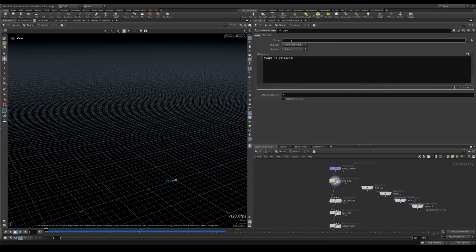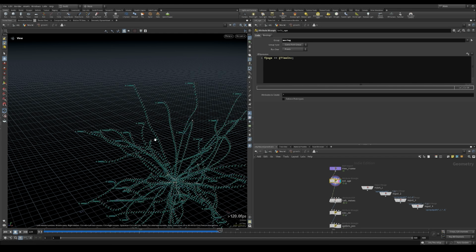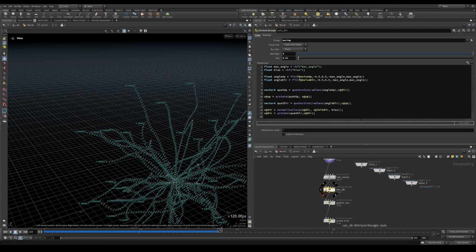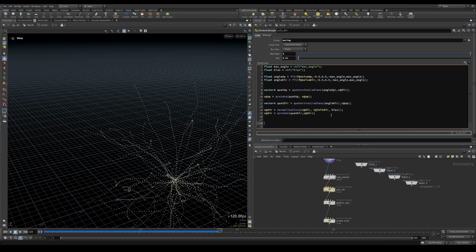And also let's set this to run only on the moving group, because we don't need to compute the age for the still points. Now we want to go on the variable where we are updating the direction over time. And here we want to state a new condition. So let's make it after all the rotation stuff.